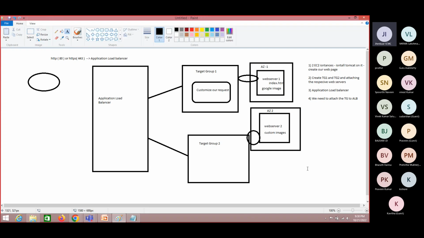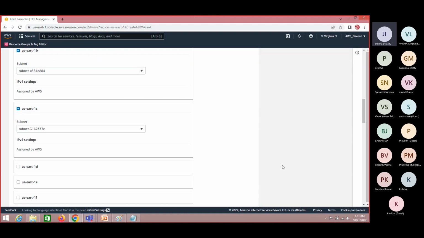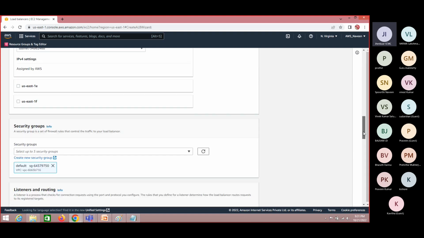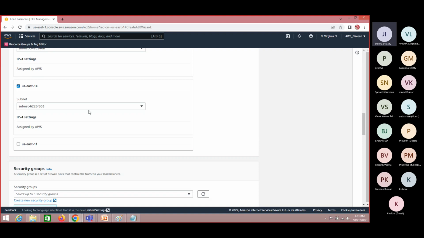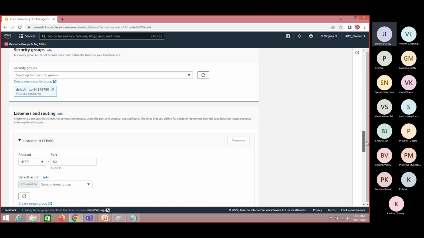Probably if some requirement comes, I may spin up another EC2 instance, make that a web server, and attach it to this target group. Right? So it's all up to me where exactly I'll create my instances. So that's the reason it is always good practice to select the maximum availability zones while creating your load balancer. Okay, I think I have selected all. That is good practice. And here I can select up to 5 security groups.